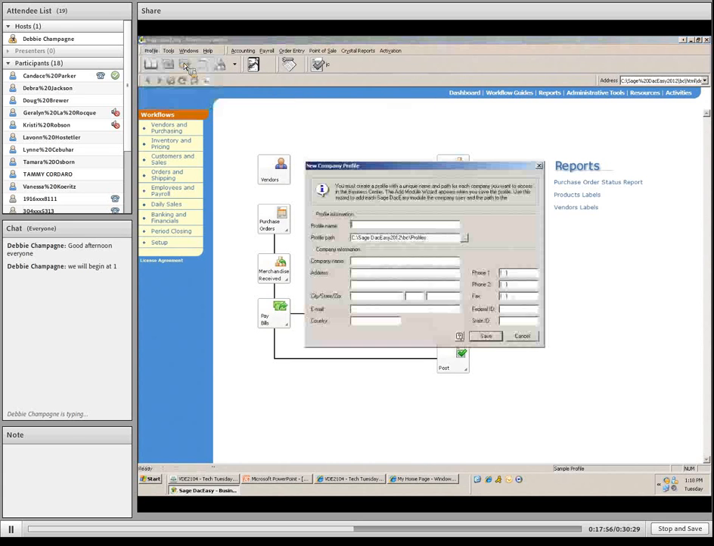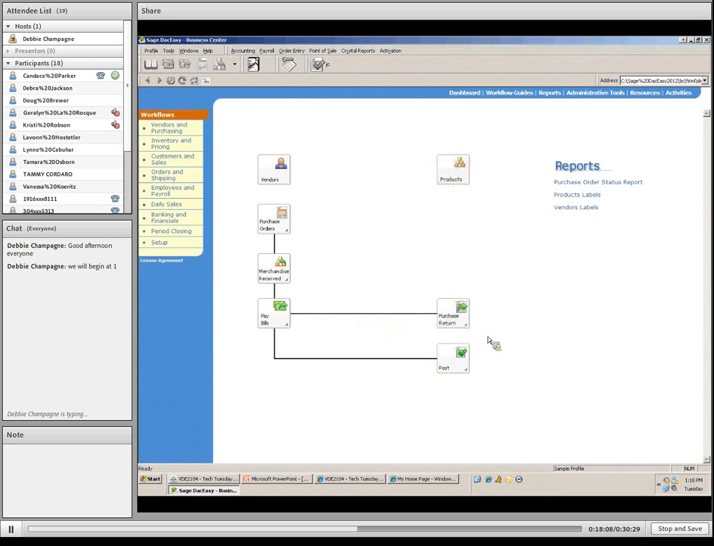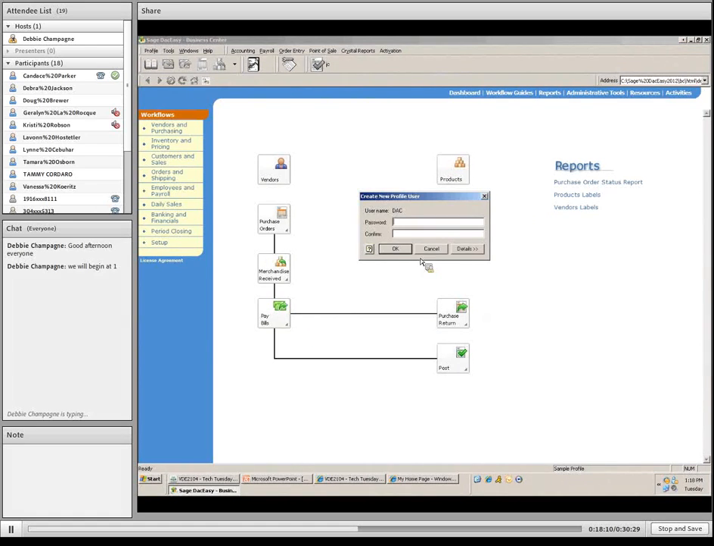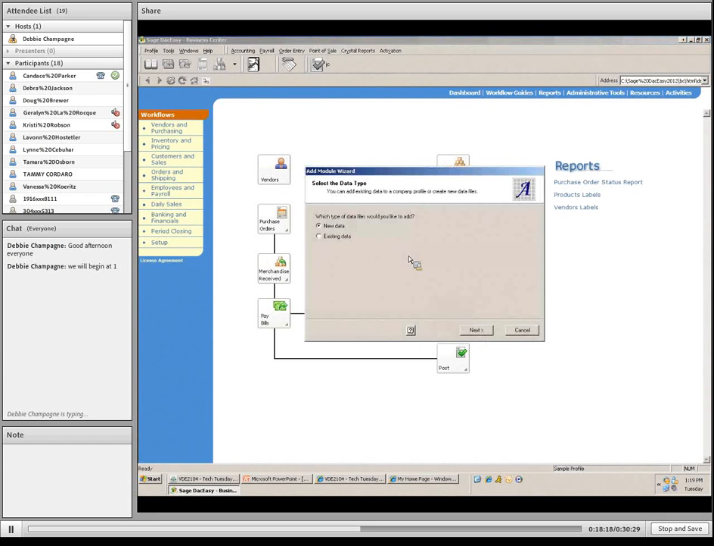If I want to make a new profile, I'll just call it Furniture Factory. There's no limit to the number of profiles. Each action will ask you if you have a password to enter it, so it is protected. In this case, I do not, so I just said OK.